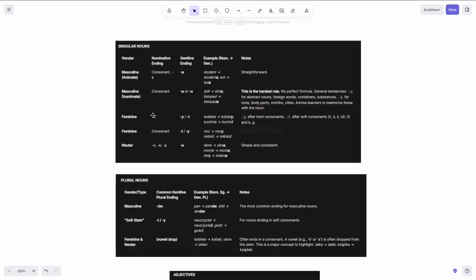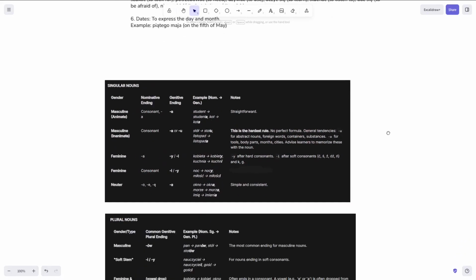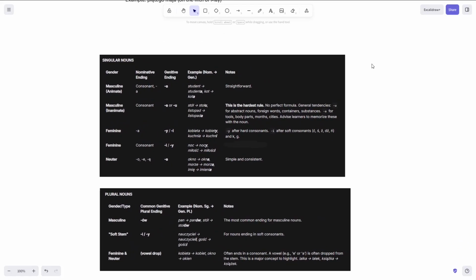Okay, so feminine. Feminine nouns that end in A. Actually, feminine nouns that end in any way have a genitive ending Y or I. And Y happens after hard consonants at the end. So the last consonant that is present in the word. If it's hard, that means we will have a Y ending. And I after soft consonants. So I presented you the list of soft consonants actually in a previous video somewhere. Just to be clear, maybe let me quickly grab it.